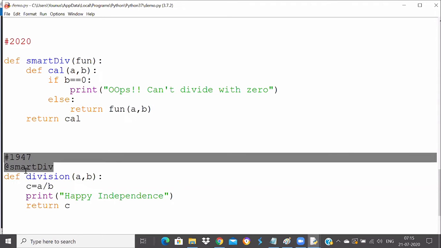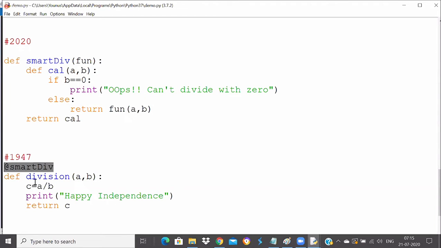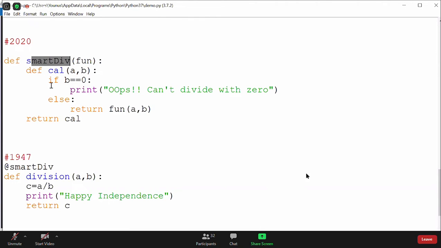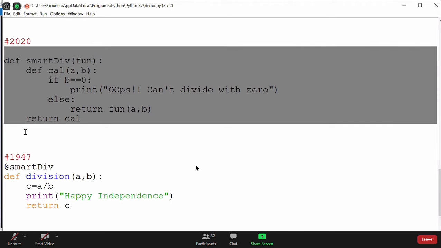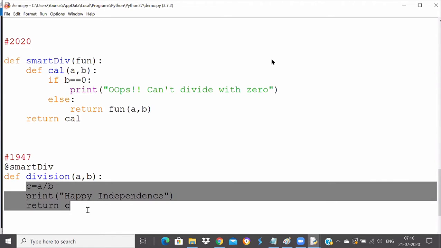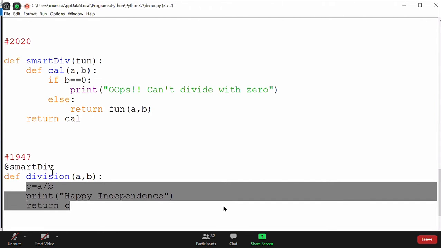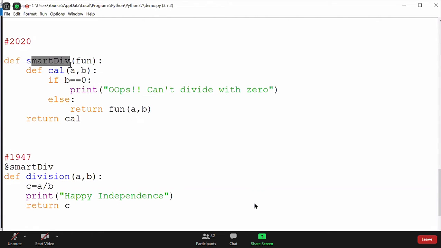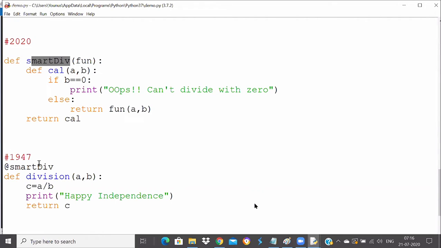You have injected this code into division, meaning whenever the user calls division, he will not call the smart division. He doesn't know about this decorator, so he will call division. But whenever he calls division, first of all smart division gets called. This logic will not execute first. Satyam, sorry, obviously it first calls that smart division. That's what I understood from your question. So it calls the smart division first, that's true.